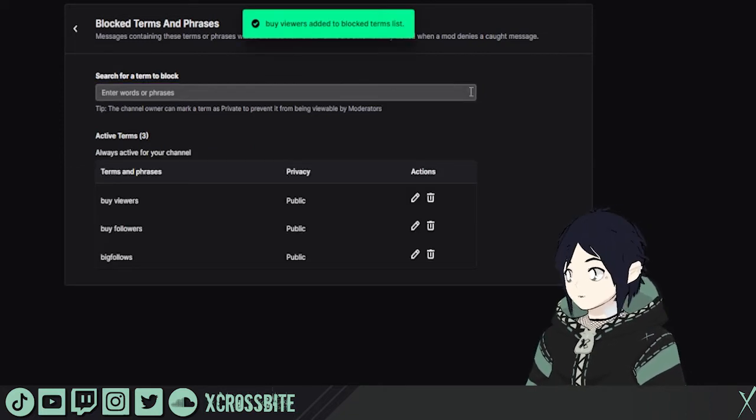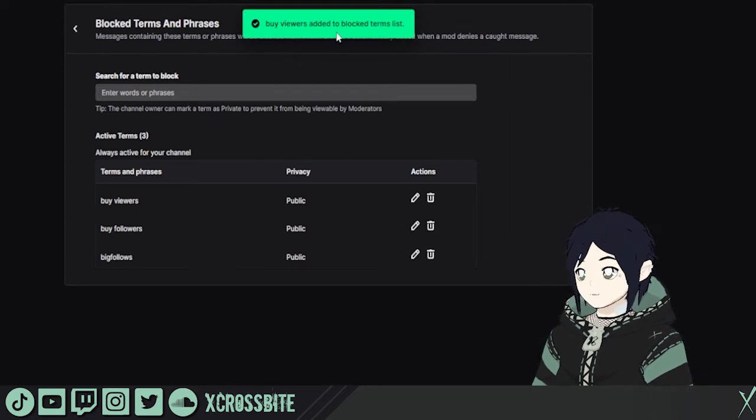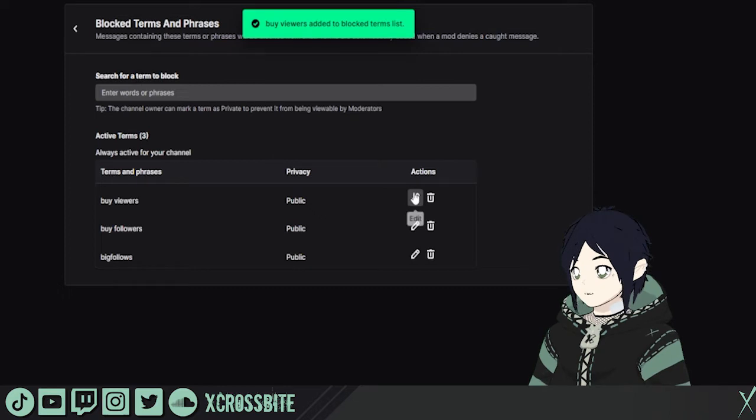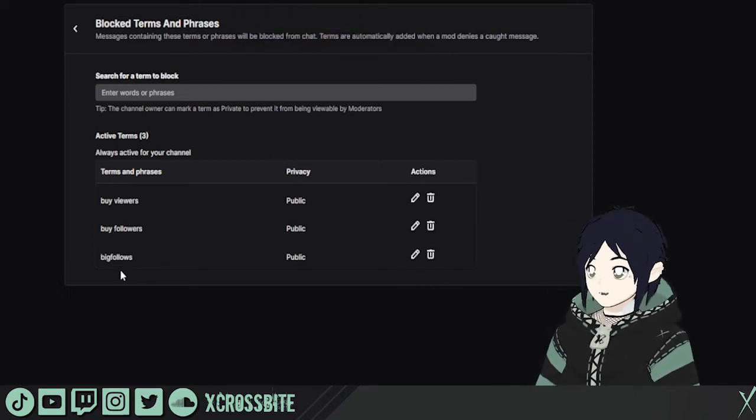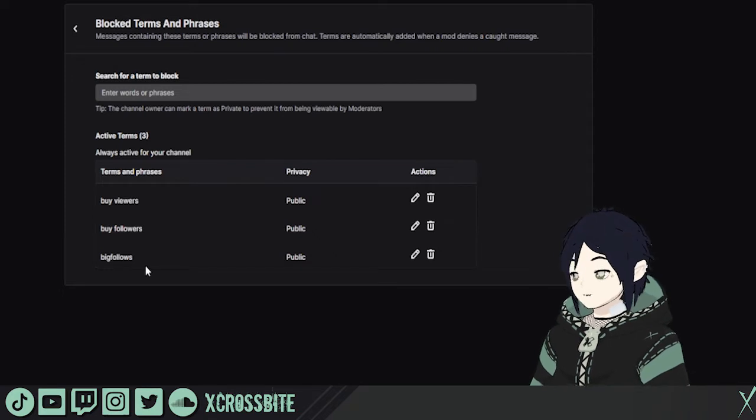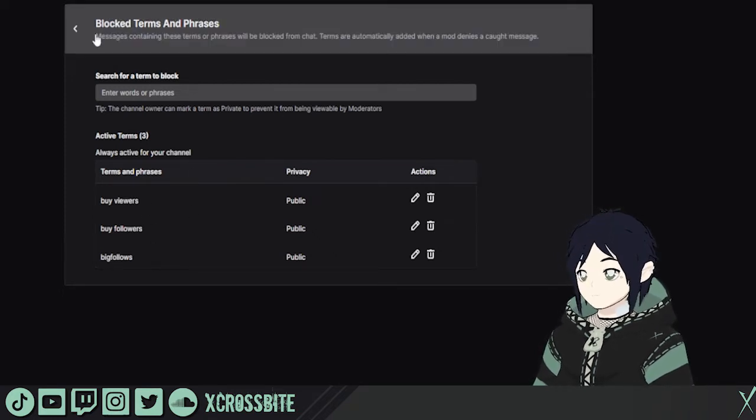So anything that you've seen from bots that you want to block, just type it in there, add it as a new block. You can edit existing ones or even delete some if you need to. But this is going to be a great way to stop just those spam messages from coming in, whether they're from bots or from actual people.